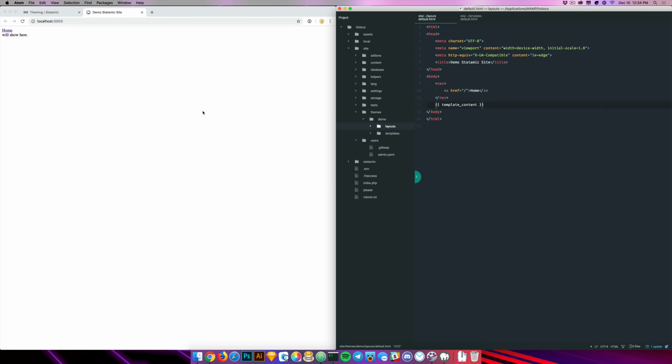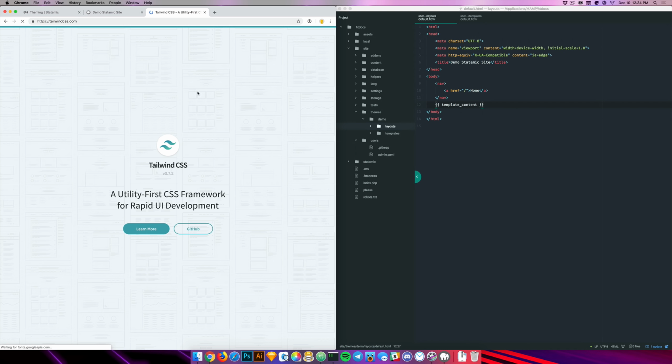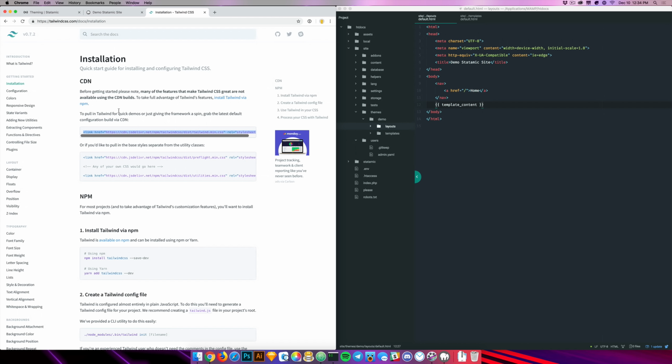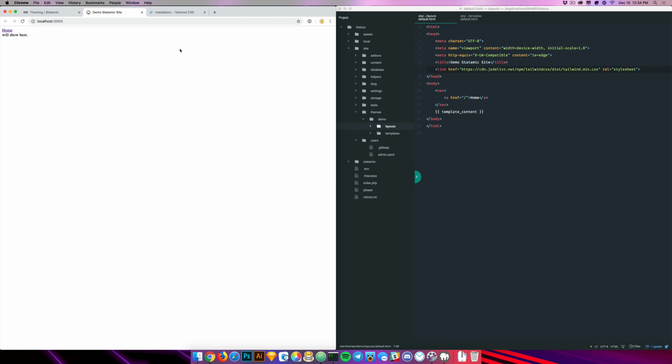Okay, this is an ugly site. So let's grab a little style. We'll go to Tailwind CSS, and for a quick demo, we'll grab this CDN build. Reload, we've got really basic style, and then we can do stuff like background blue, padding 2, and flex, items center, and class, let's do text large, no underline.